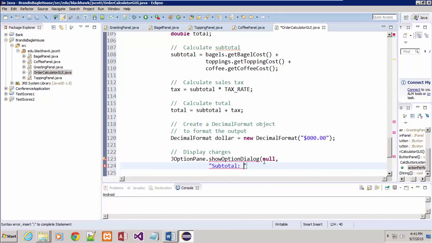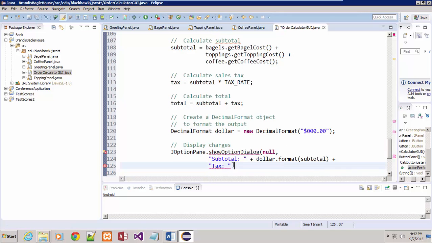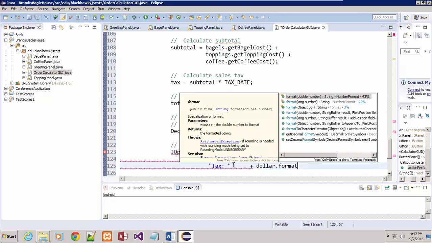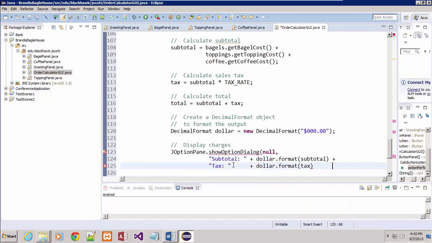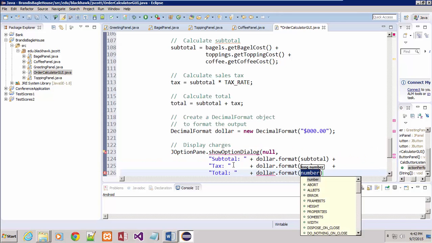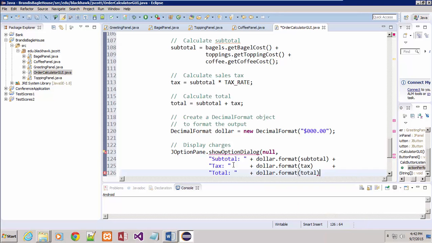Subtotal. And again, we don't need the dollar sign now like they show in the book. Plus dollar dot format subtotal. Plus tax, and I'm just going to pad mine out so that they do line up here. Maybe you don't have to do that, but hopefully it'll make it a little easier to read. Dollar dot format tax and total. Dollar dot format total, and that's everything.